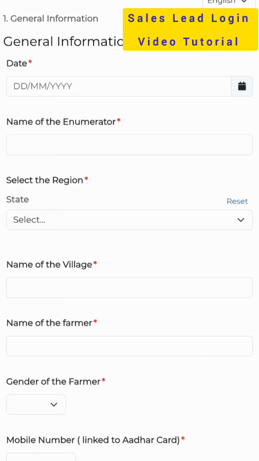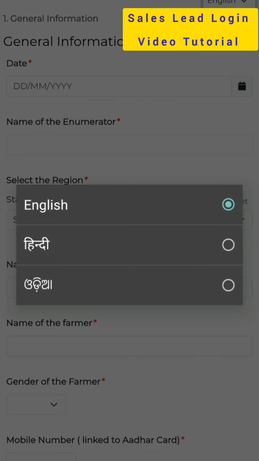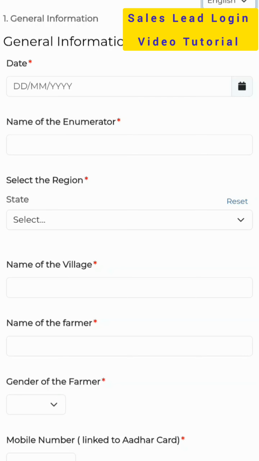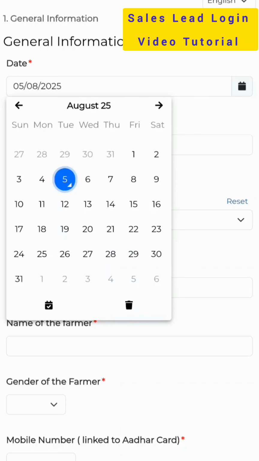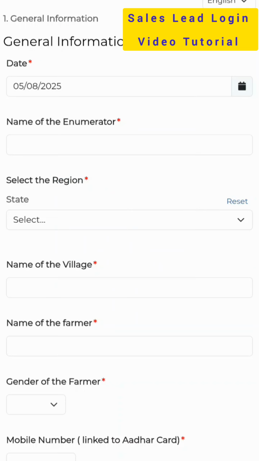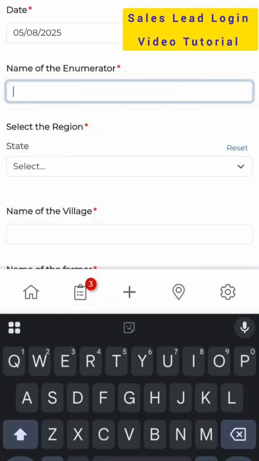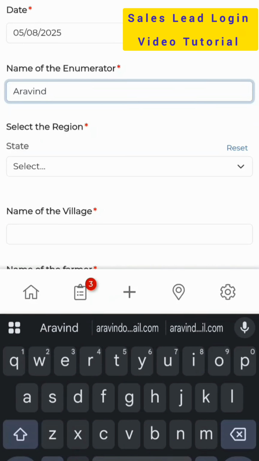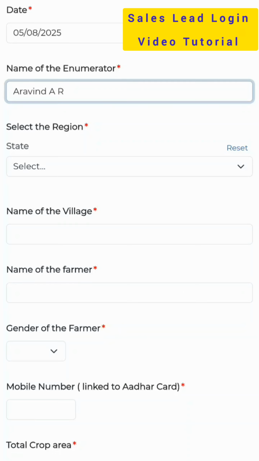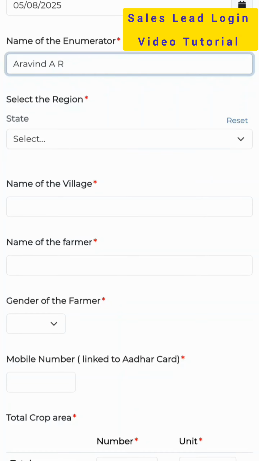You can also change the language here. I am taking English, and the first question is to select the date. Selected the date. The second question is name of enumerator. You have to type the name of the person who will be doing the lead capture. The third question is select the state.